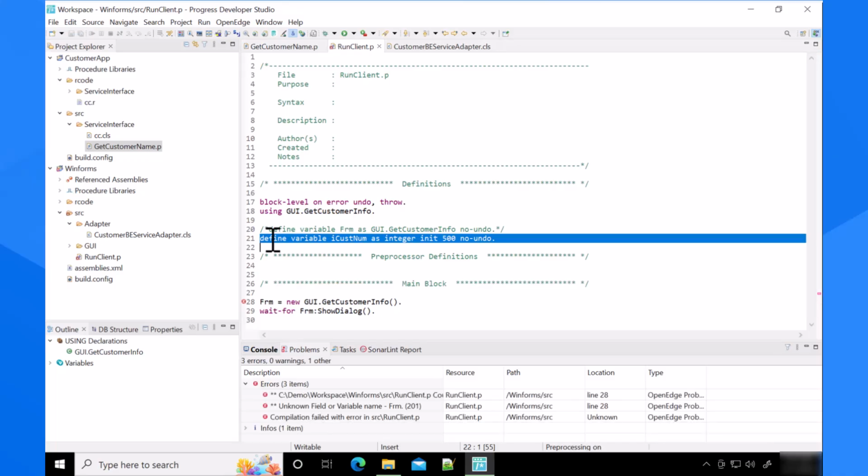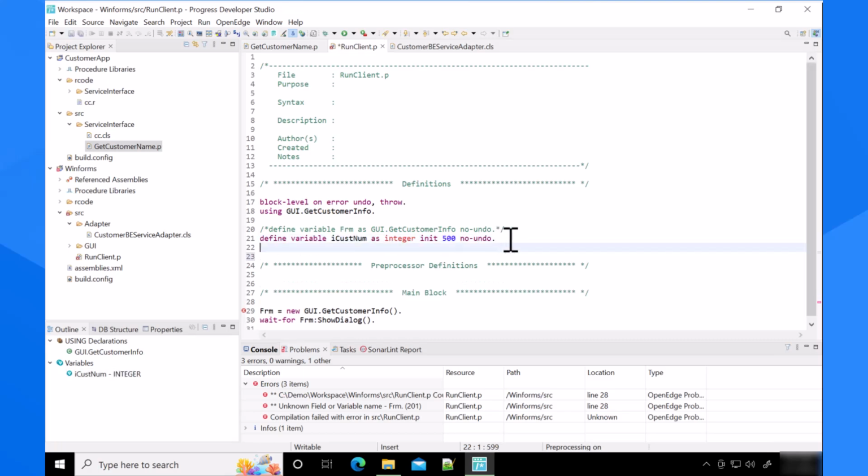Let's see how the editor helps you while writing code. Open a procedure file and start a new line. Type def. When you press the spacebar after the first 3 letters, the ABL editor automatically completes the keyword.